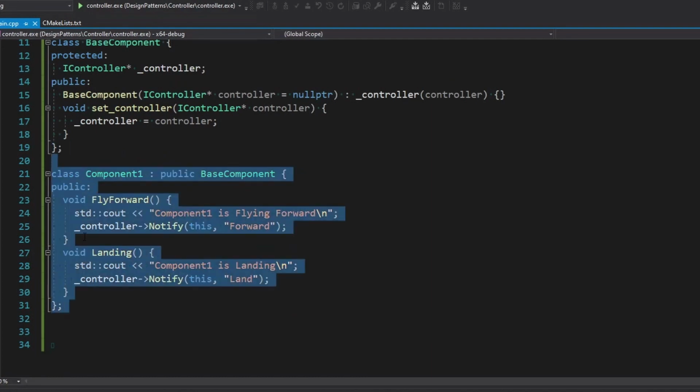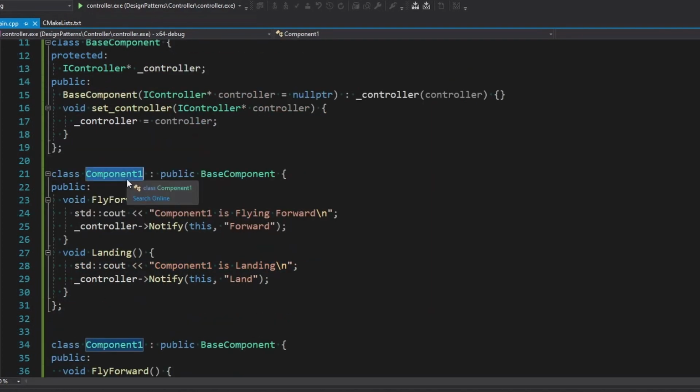Let's make another component here for another example. I'm going to actually name this component plane component.